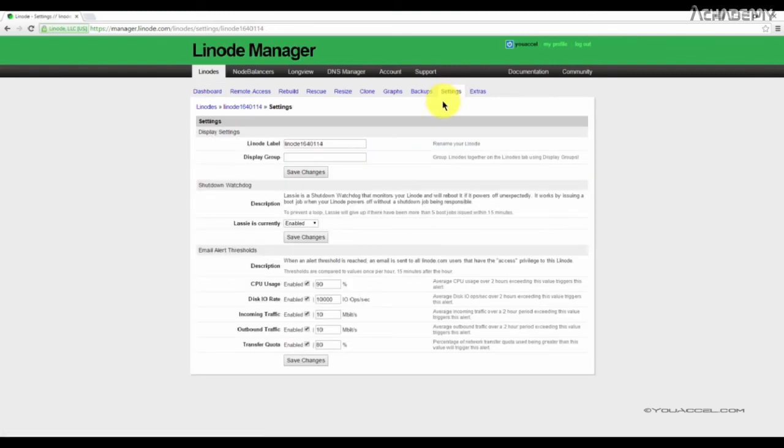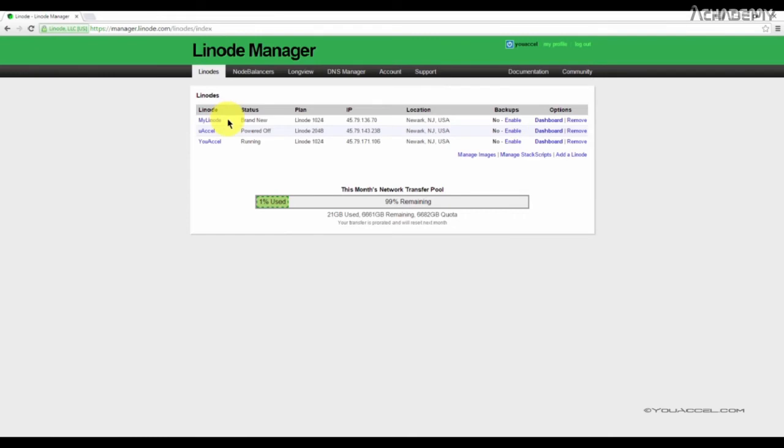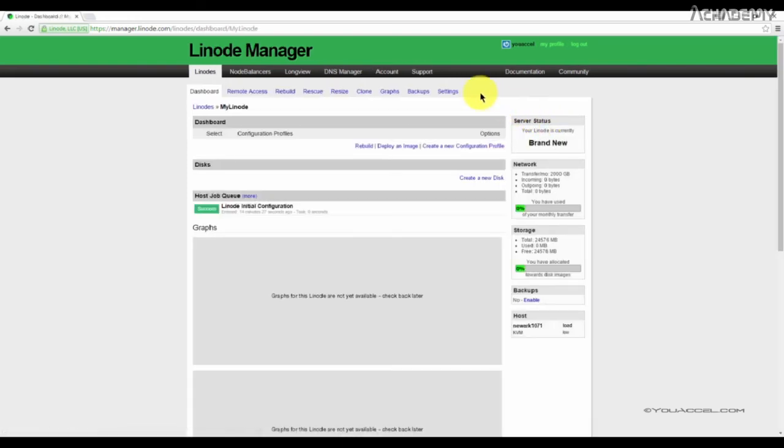Here you can change your automatically generated Linode label. I'll change mine to My Linode. You can do the same. You can see that the label has now been updated to My Linode. It helps keep your Linodes more organized rather than using generic names, which are hard to remember. Now go back to the dashboard and then back to Settings.